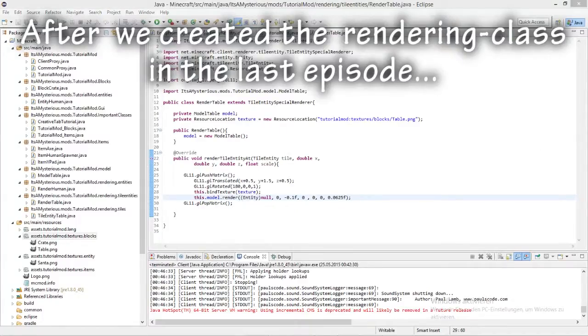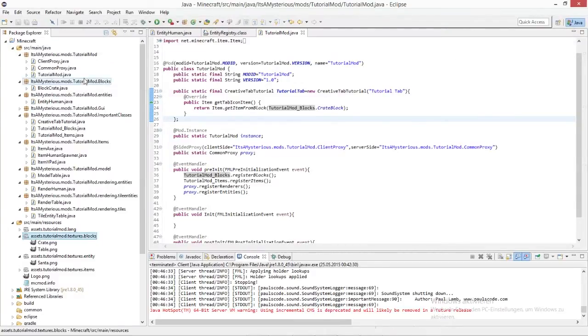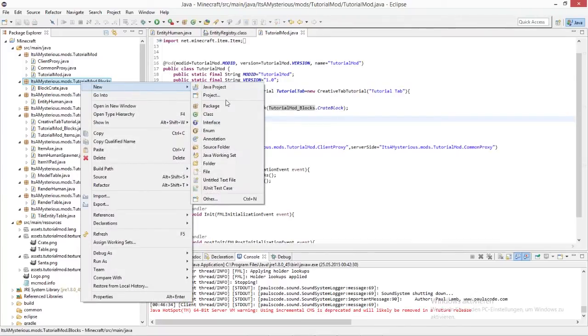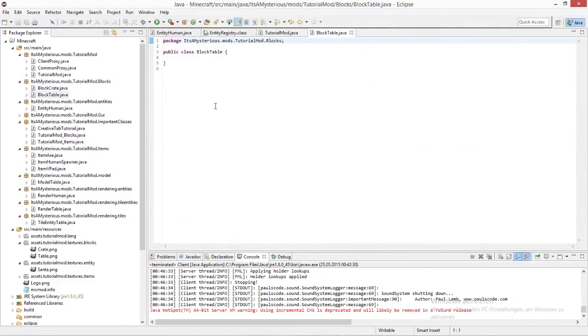Now, what we're gonna have to do now is register this renderer, or first of all, we'll have to create a new block that takes in this tile entity information. So, in your blocks package, simply create a new class called block table, and this will not extend block, but it will extend block container, which basically just says this class should have a tile entity bound to it.